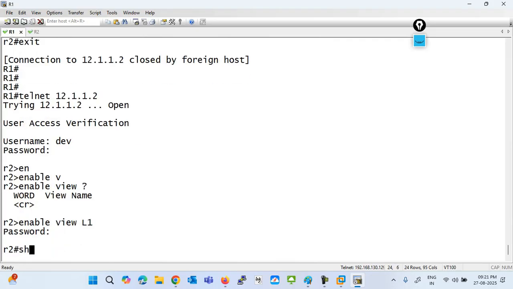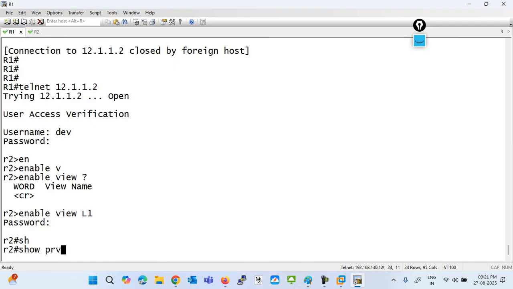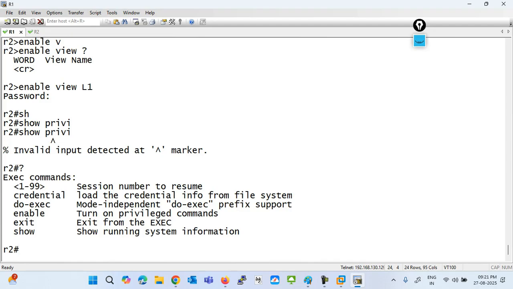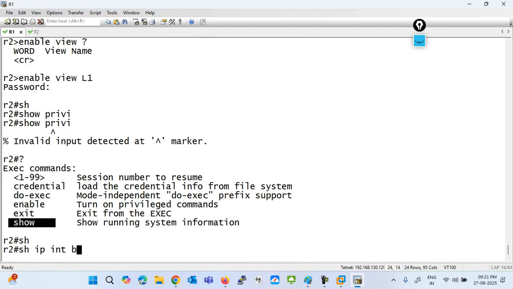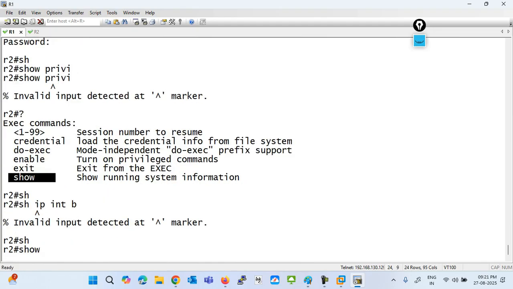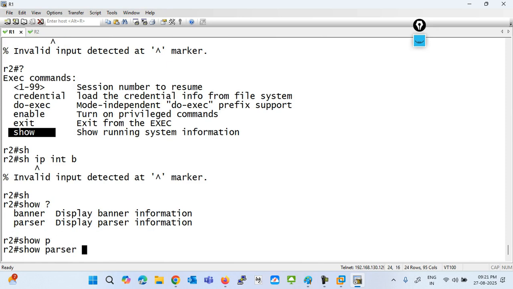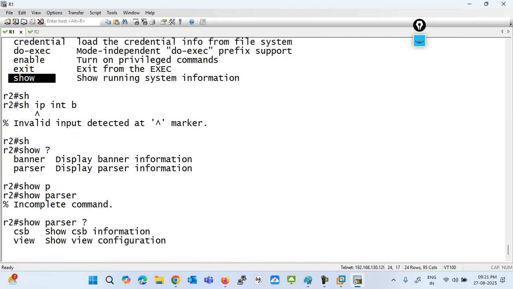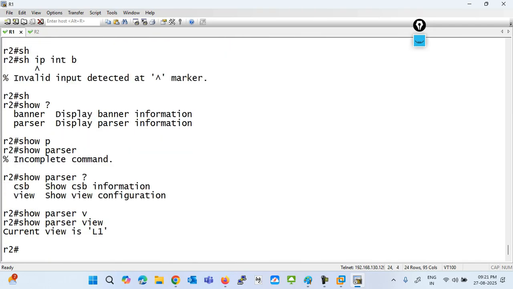Now show privilege. Okay, the command is not accepted. Why? Because there is no command right now. By default there is nothing. What can we check? Show IP interface brief. No, it's not visible. We can just check show parser view. So we can check here the parser view is L1.